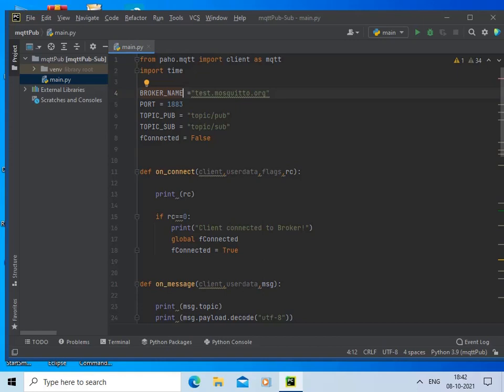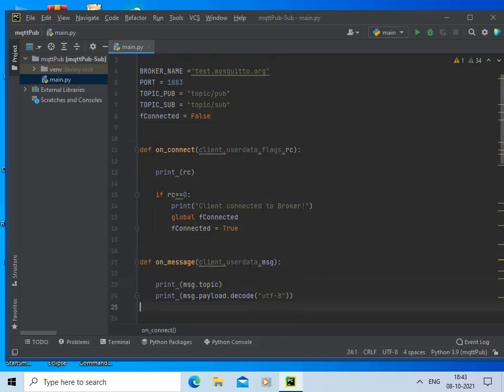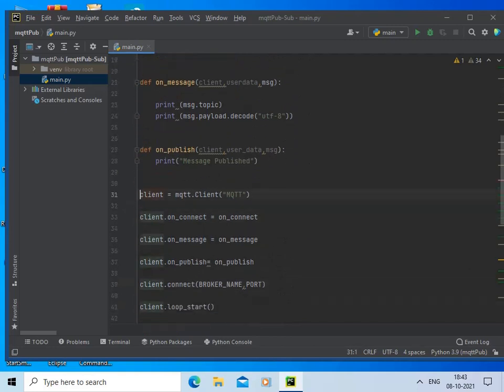For publishing the data, we are going to use the topic underscore pub, topic/pub. For subscribing to the message, we are going to use the topic as topic/sub, and we are setting this app connected flag as false over here. We are going to see the use of this later in the code. We are going to focus on this part.